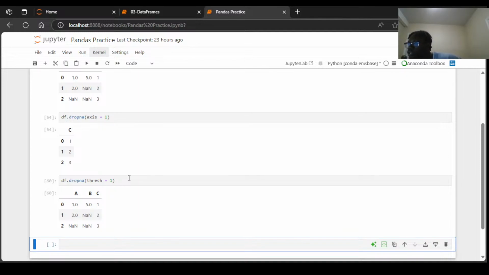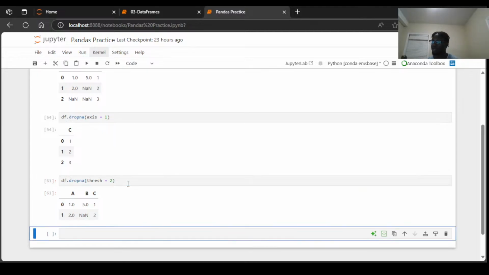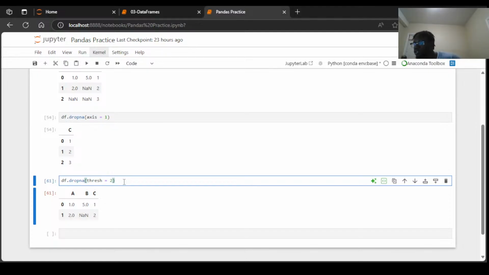I was like, threshold is at least 1. So it's drop NA. Threshold is at least 1. Now threshold is at least 2, or 2 or more. Bro, I'm tweaking. I don't understand how this is picking. I'm tweaking.